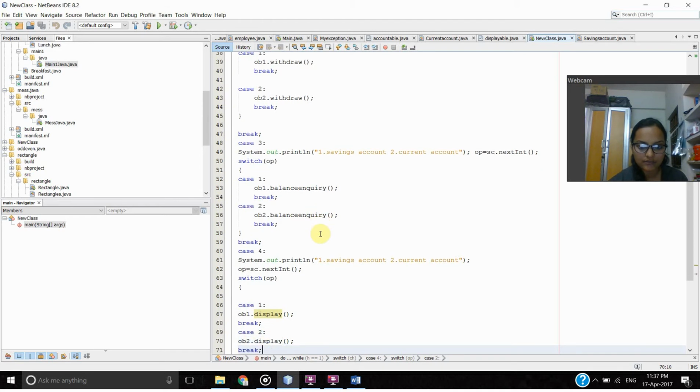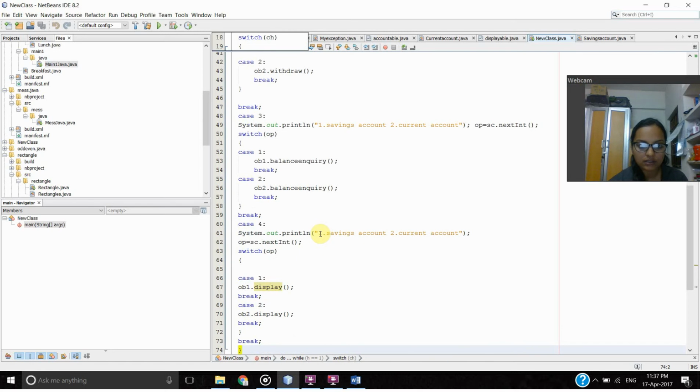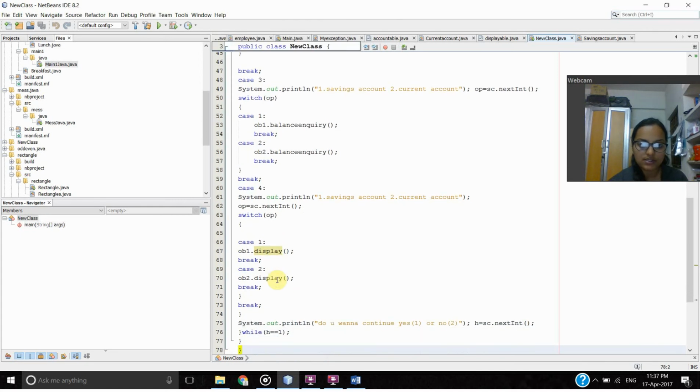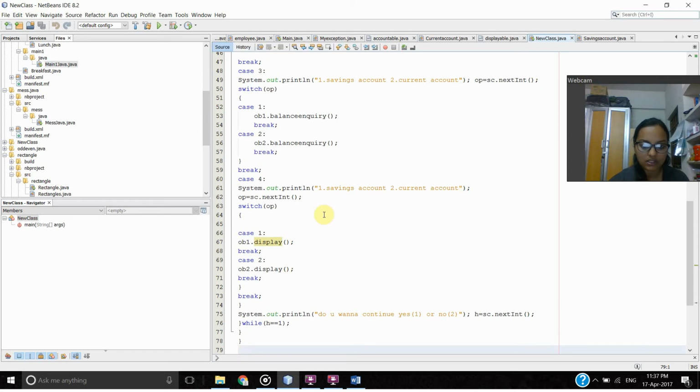Now to view the account details for the savings account, if the user chooses 1, then again object 1 is called and the account details of the savings account is displayed. And if the user chooses case 2, the object 2 is called and the account details for the current account is displayed. Now we run the program and see.